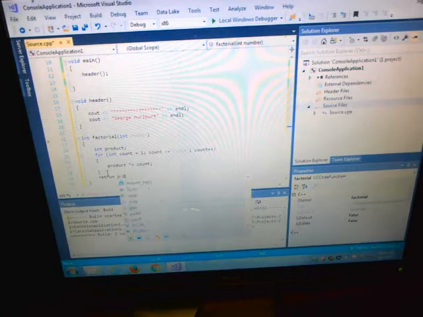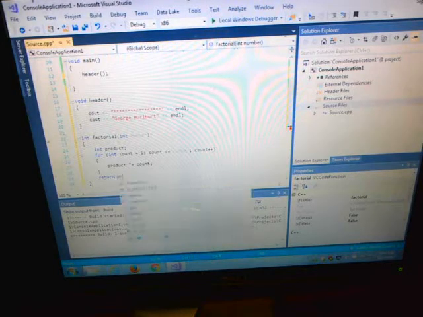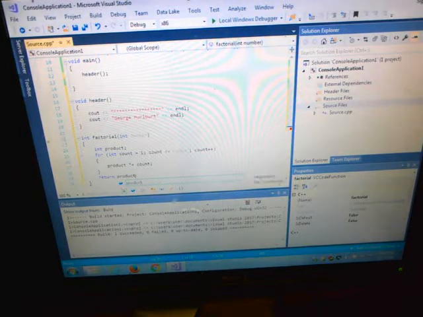Product. The cursor was in the way, I couldn't see. That's my story, and I'm sticking with it. Return product.